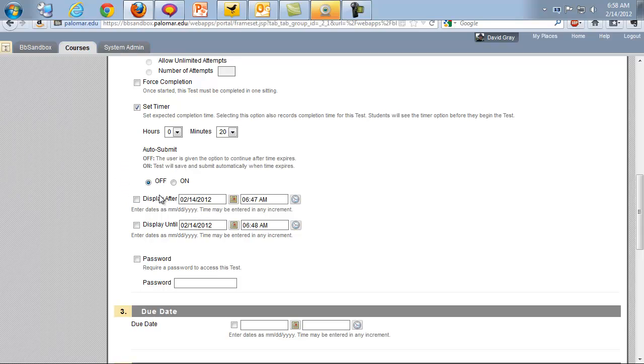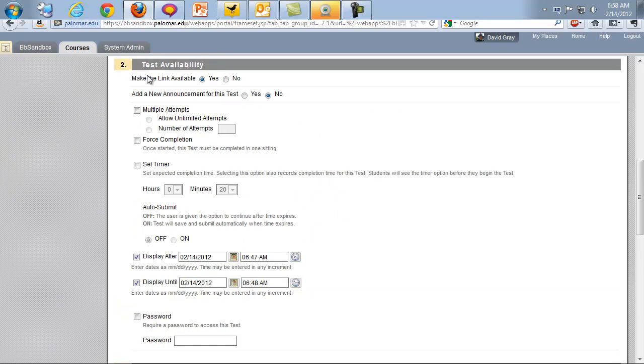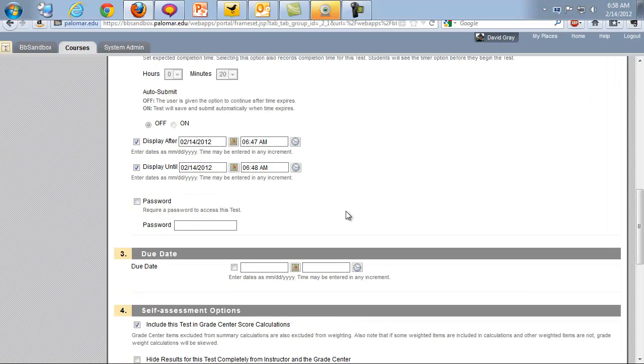Okay, now we're talking about these controls here, display after and display until. They have nothing to do with the timer. They're totally independent. I kind of wish they didn't come in this order on the screen, because often people will think they're related to this. Really, they should be up here next to making the link available, in my opinion.